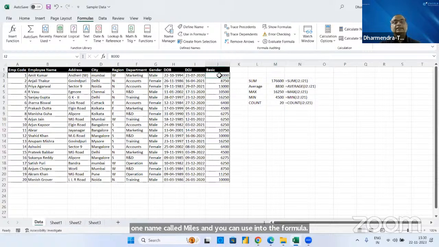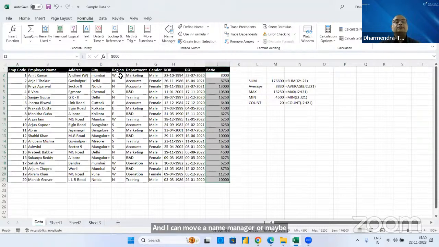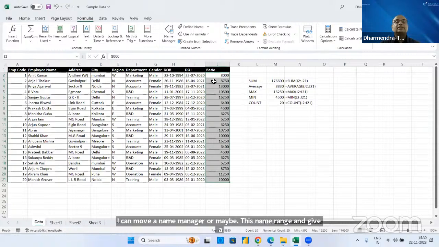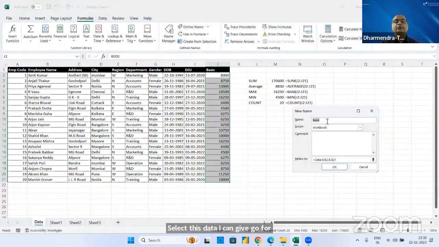I can select this data set here, all this basic salary, and I can go for name manager or maybe this name range, select this data. I can go for define name here. What name do you want to give? So I want to give a name called salary.